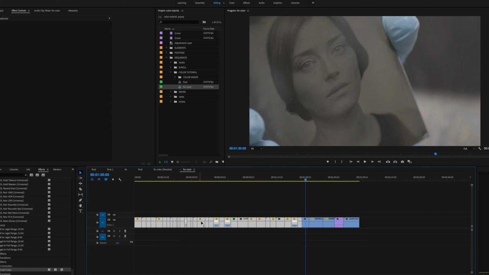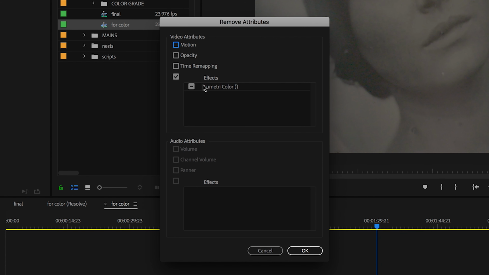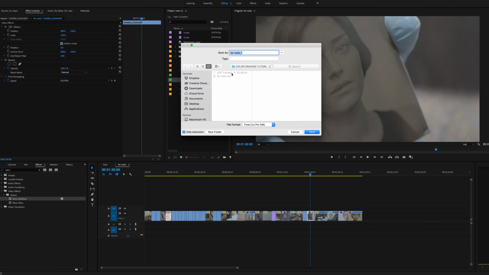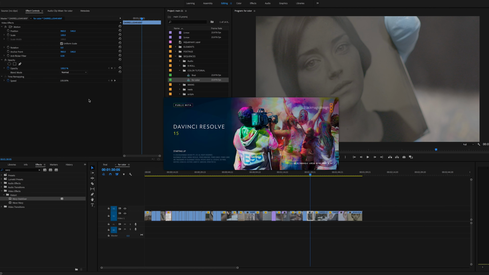You can also select all your clips, right-click, and choose Remove Attributes to remove all effects. Okay, this time it worked with no errors. I'll open up DaVinci Resolve and start a new untitled project.